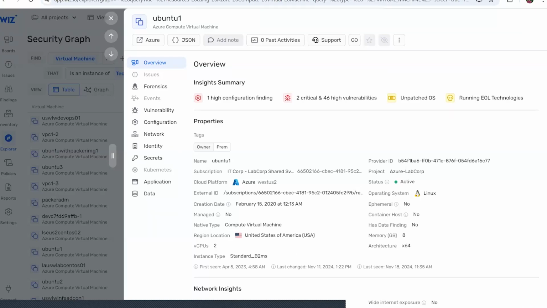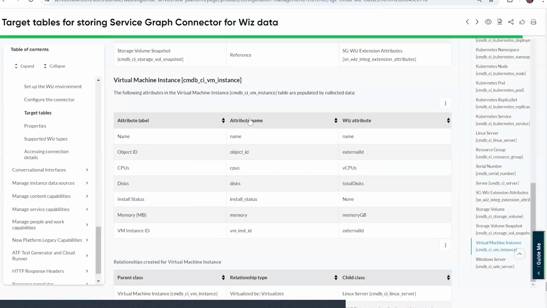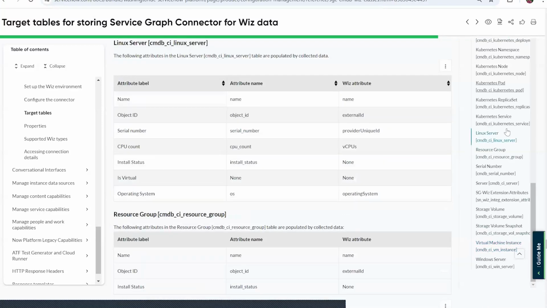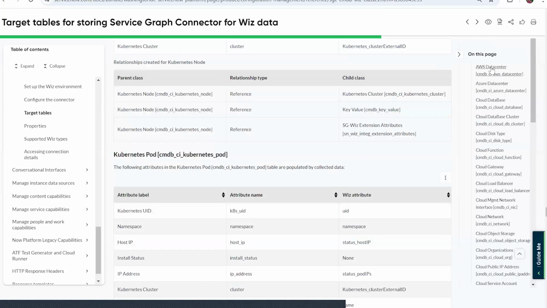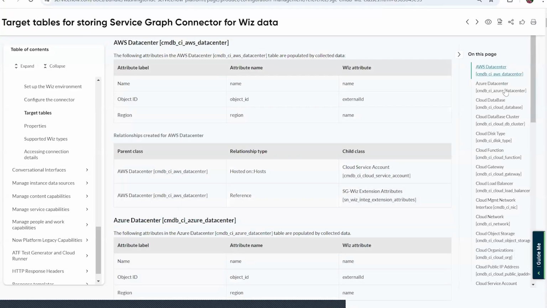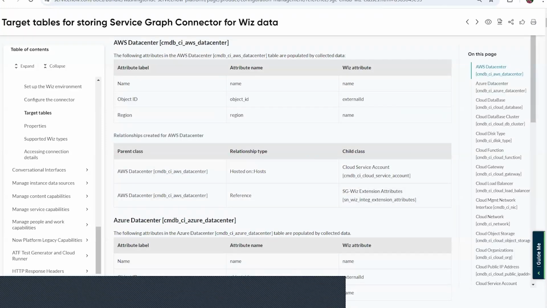This is just an example. All the data that we pull through Service Graph Connector for Wiz is visible in our own product documentation. Here you will have the complete list of all the tables and the different attributes that we populate. And this goes on, for example, we have the virtual machine instance, we have the Linux server, the Kubernetes pod, and even AWS and Azure data centers.